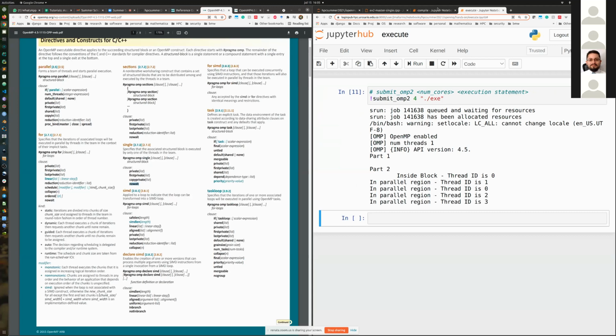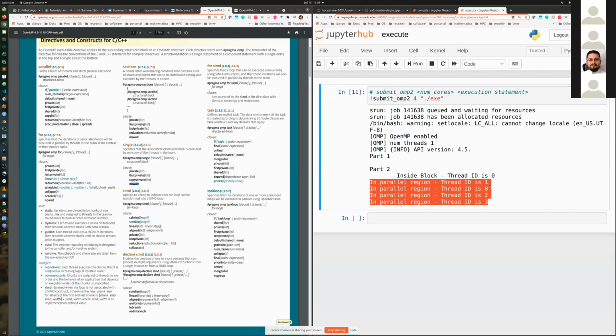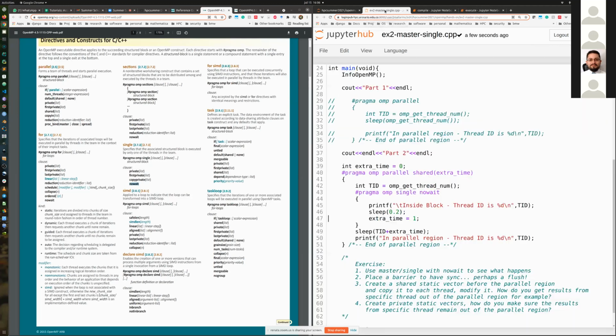Okay, so in this case, our solution to the problem was using the single without the nowait clause. As you can see, again, we have the same behavior. Thread 1 entered first, and then thread 0, then thread 2, then thread 3. After thread 0, all of them appear in sequential order, which is the desired output. But that does not necessarily mean this is the behavior that we would like to have. Is there another way that we can enforce this, for example, using the master clause?